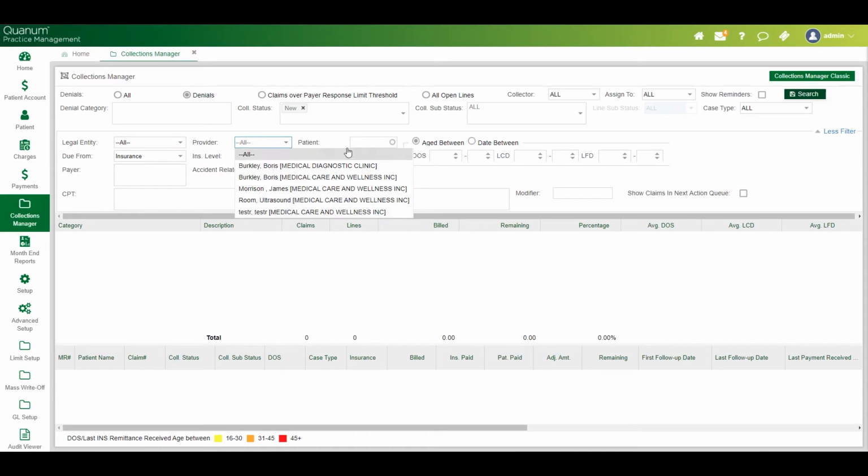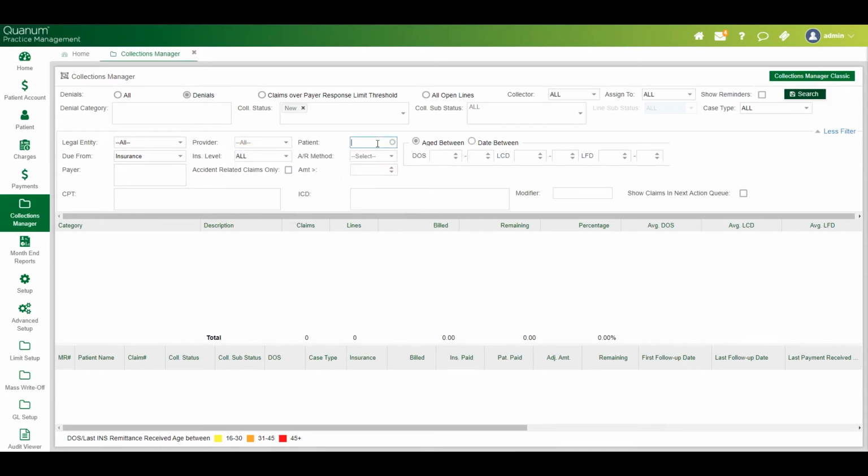Now, do remember, as I mentioned, it would only pull the claims that are over the payer response limit threshold. So if it fulfills that threshold, then it shows up on this Collections Manager, or it would pull in if it has been denied and is still sitting in the insurance status.